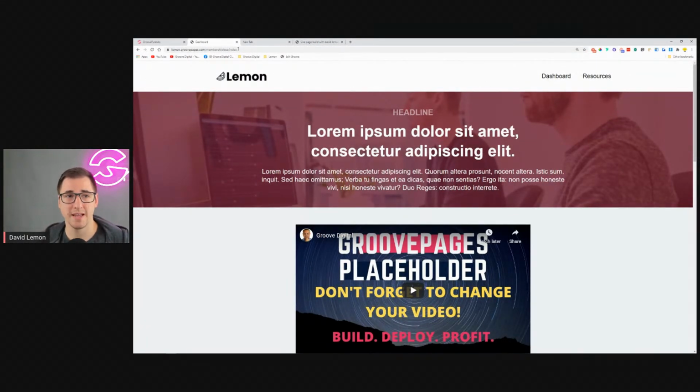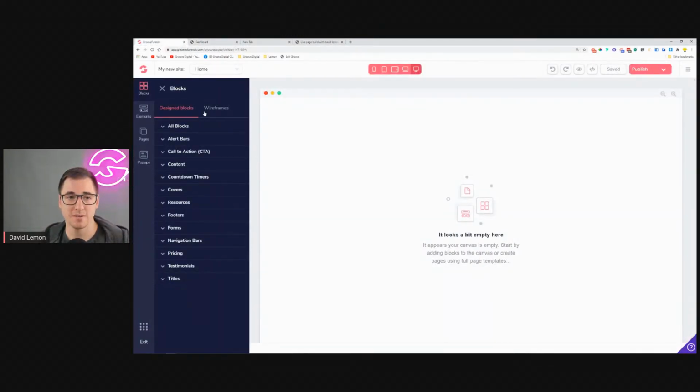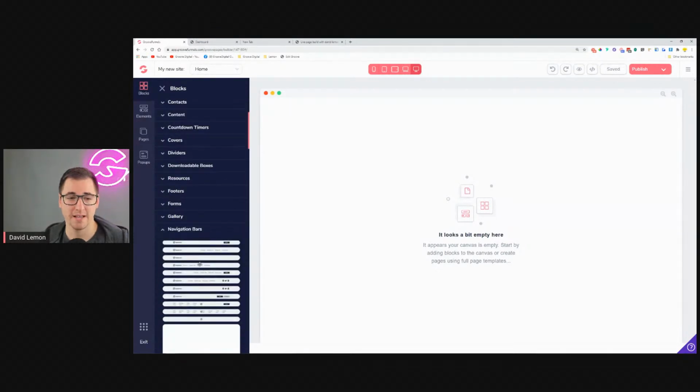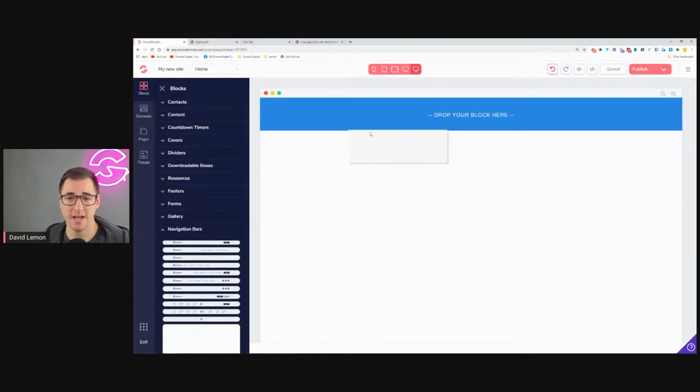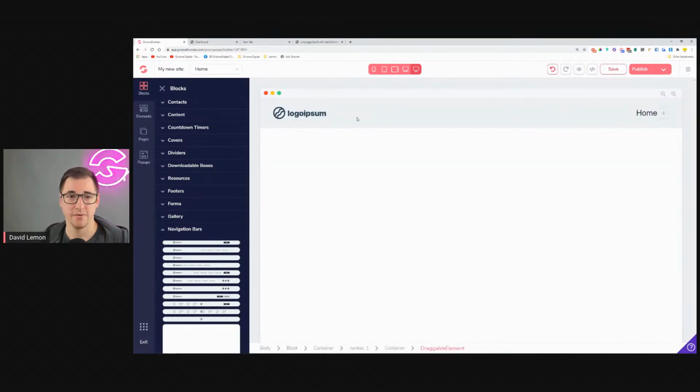So we'll put in a navigation bar over here. So we go to blocks, we go to wireframes, navigation bars, and then I just took this one with the logo and the text links on the right hand side. Okay, here we go. So we'll just leave it like that.